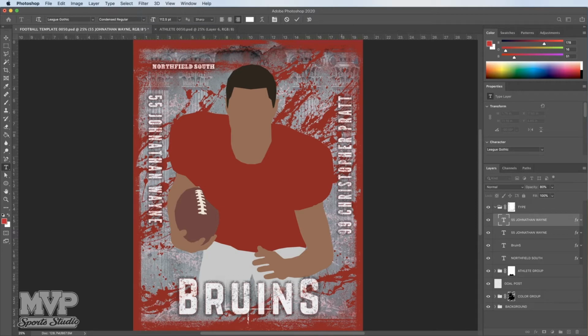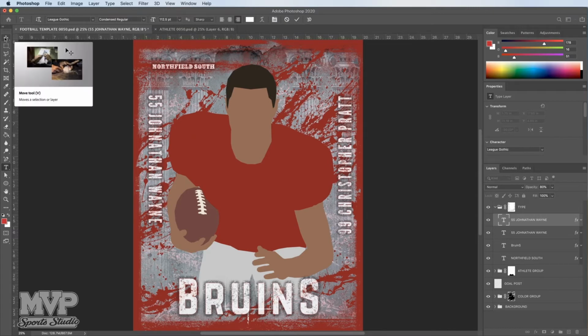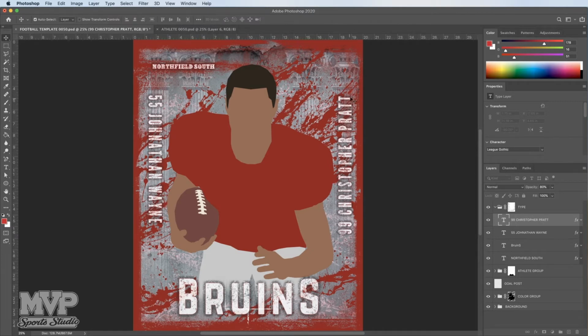That's because I need to get out of the type tool. Now, in order to do that, I just need to select a tool, come over here to my toolbar and click on it. In this case, I'm just going to select the Move tool and click. And that gets me out of the type tool. You see, I don't have those lines under here anymore.